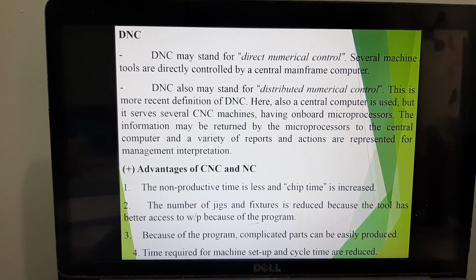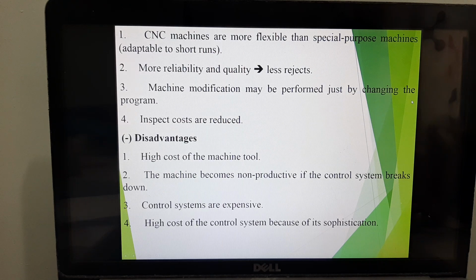So any complicated shapes can be easily produced, and obviously due to the automation, time required for machine setup and cycle time is reduced. So machine setup is the time that you clamp your object, unclamp it, and so on, and the cycle time is the time taken to produce one product. Okay, so what is the cycle time? The time taken to produce one product.